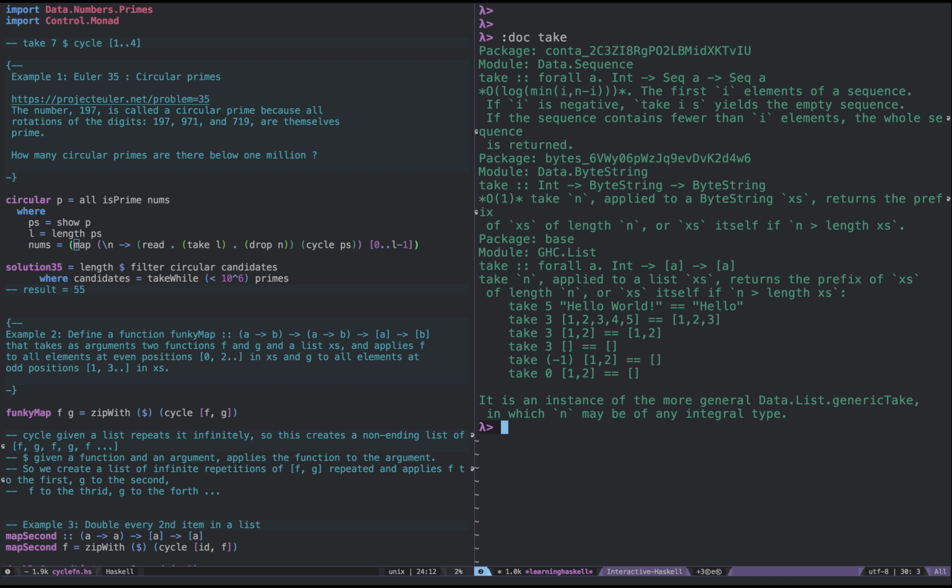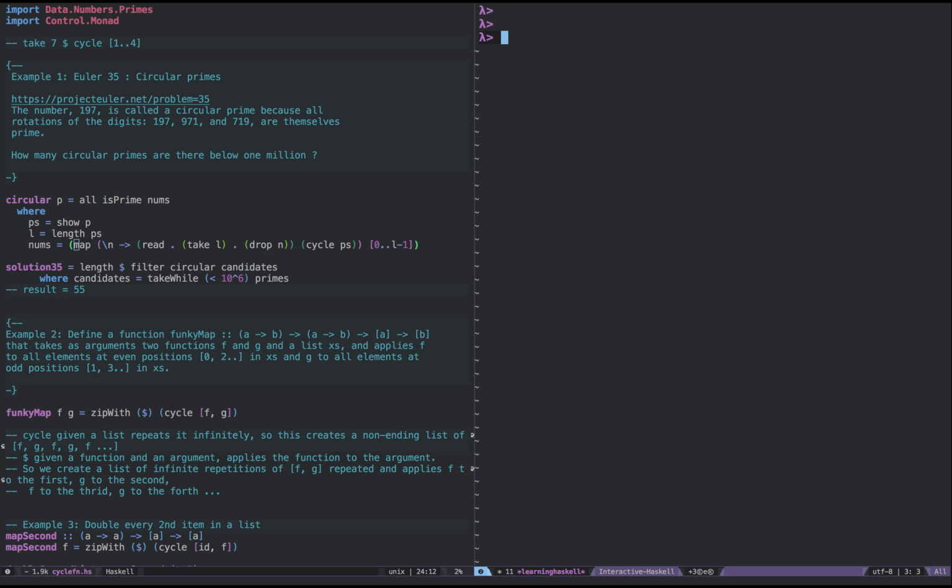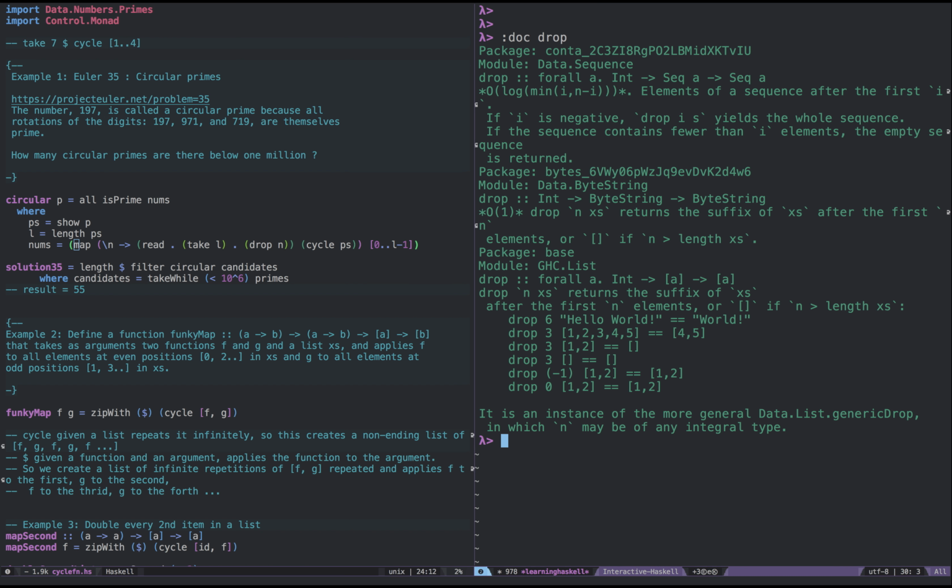For drop, it's very similar. If we look at the documentation of drop, drop n xs returns the suffix of xs after the first n elements are dropped.